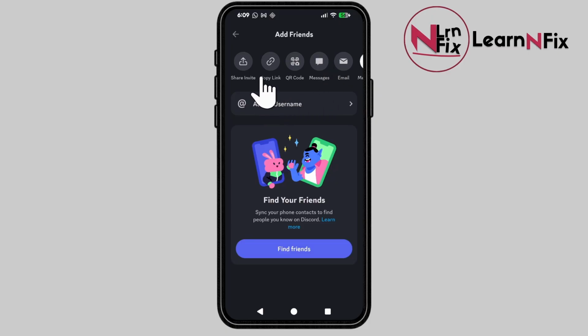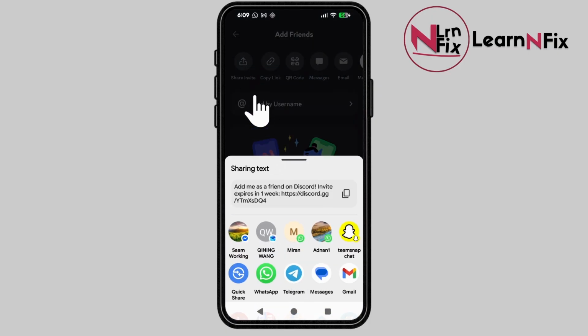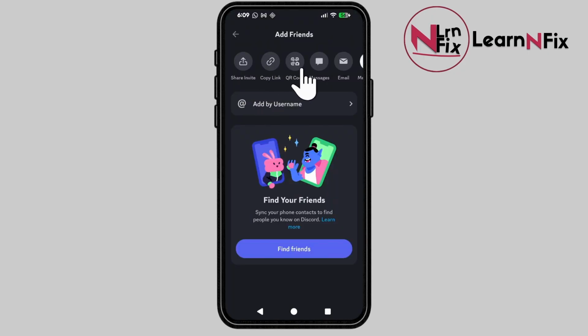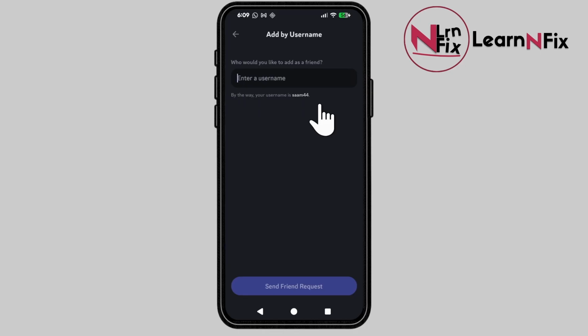And then you can add them either by sharing an invite link through any social media app, or you can just send them a link. But the quickest way is to add by username. So click on add by username.